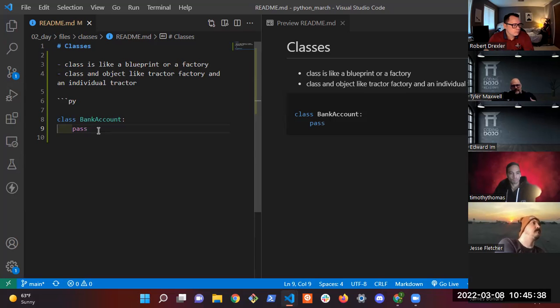Obviously it would be more than this, but any methods or attributes that the class has would go indented under it. Okay. So that's the basic syntax. Any questions about this so far?